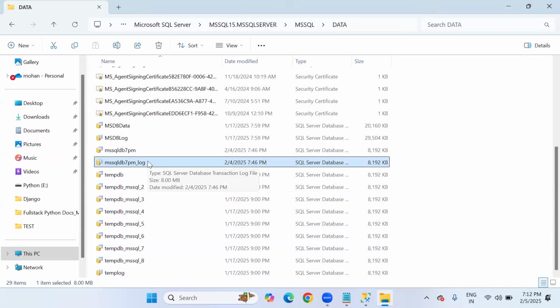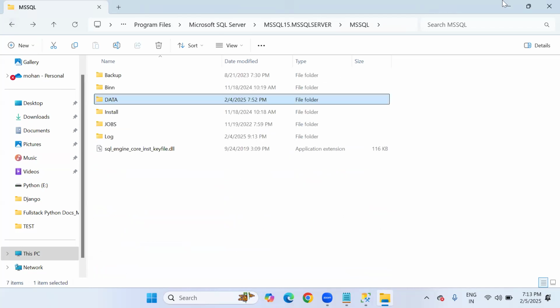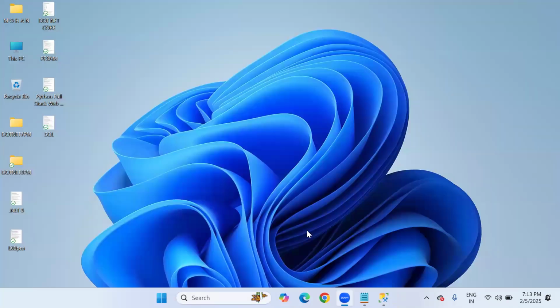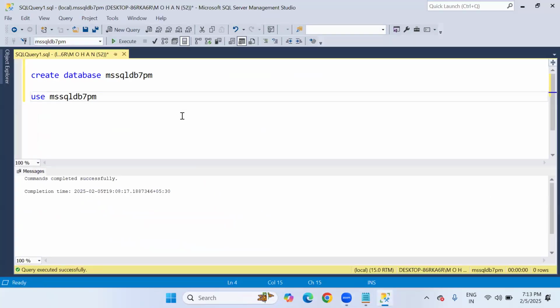For every database, two files get created. These two files are very important to us. Don't delete and don't disturb these two files. If you delete them, you will be in trouble while working with the database. But the problem is, the moment we drop the database, the two files also get dropped automatically.